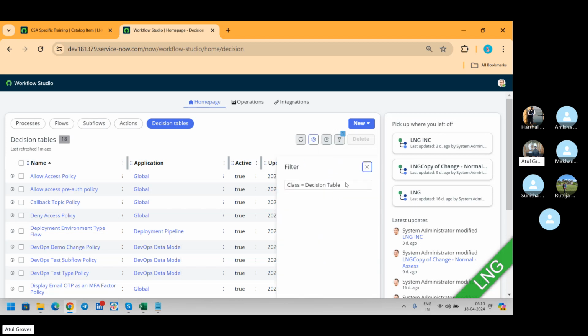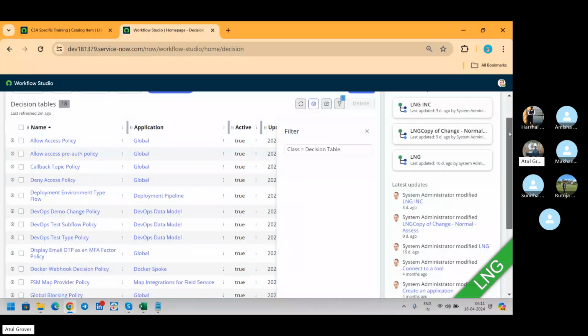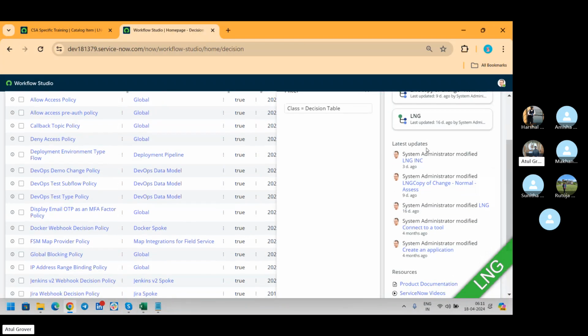That okay, decision table. I want to add one more decision. I can add a filter condition, or I can go to the flow or subflow. If I come to this part, this shows on which flow I was working, like a history. So I have 3 flows: LNG INC, LNG copy of change, LNG this. 3 days before, 9 days before, and 16 days before. And if you scroll, you can see what has been changed in these.